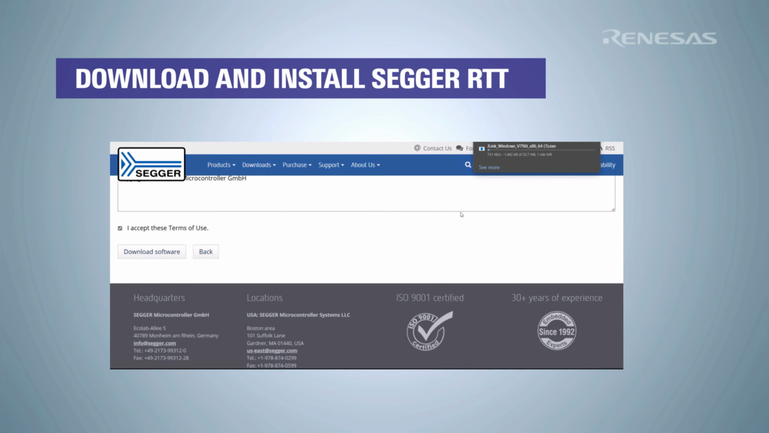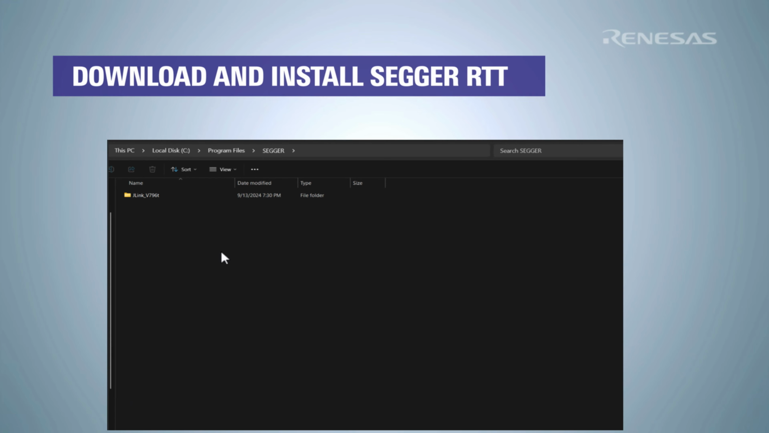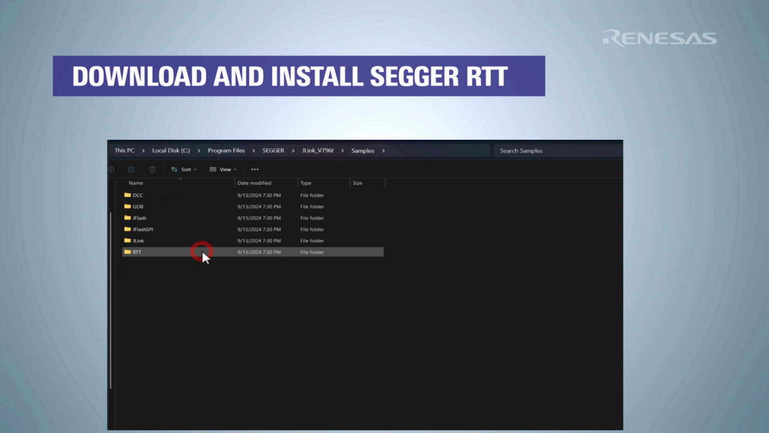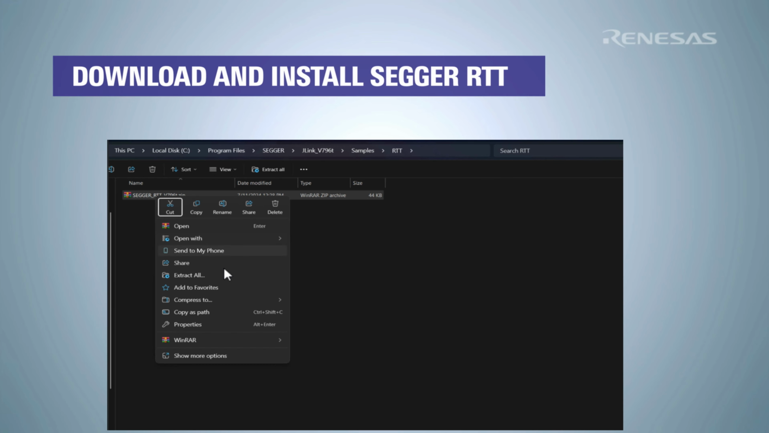Download and install the J-Link software. By default, it will be installed in Program Files under the name SEGGER. In the SEGGER folder, there will be a folder named with the current J-Link version. Open this folder, then open the Samples folder. In the Samples folder, open the RTT folder. Now extract this zip file here.